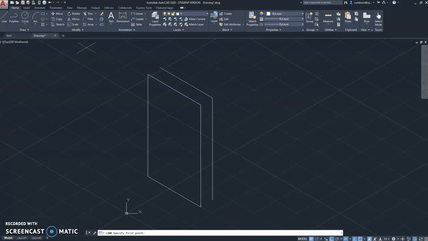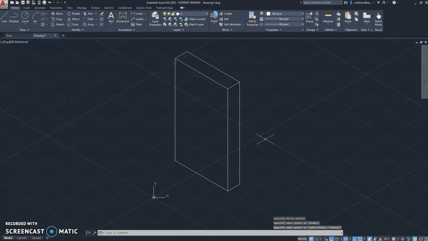All right, and for now, I'll connect these with lines, although some of these lines are going to get rounded off. Okay, so now I've got the basic box shape. I've got the front and back of the box. And so what else can we do here?